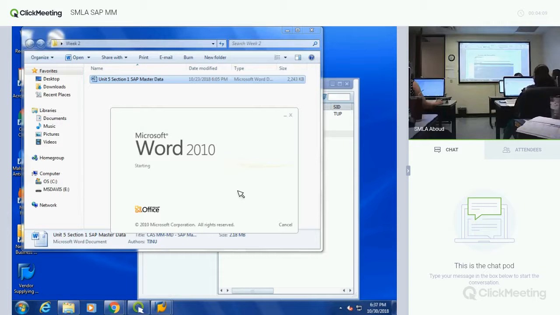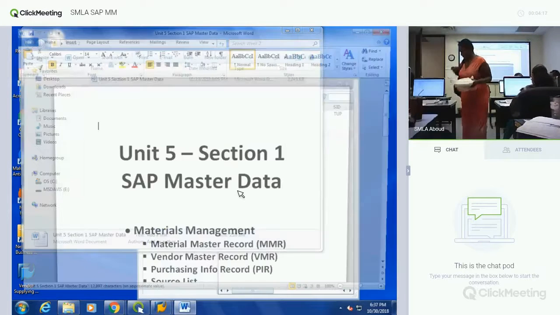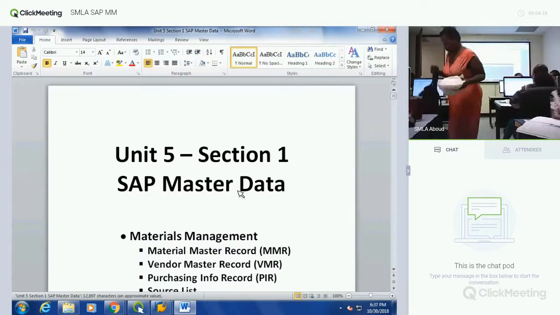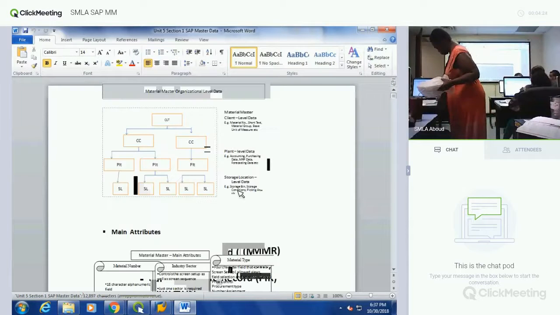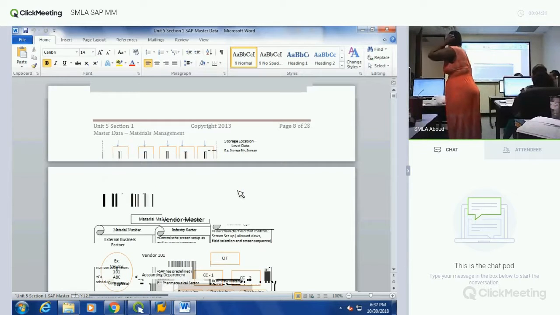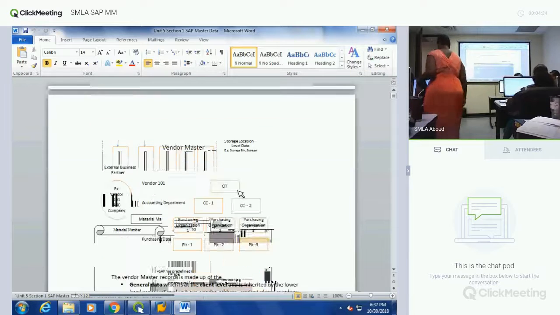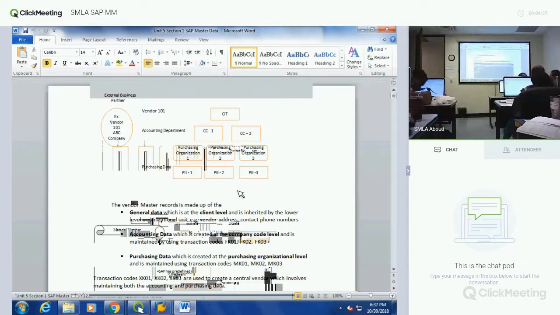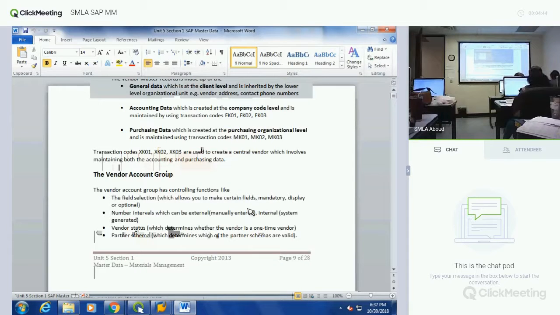So even though we went through the definition of the source list, we were not able to go any further because it said you must create the purchasing info record first. So the question now is, what is a purchasing info record? Your purchasing info record is what I like to call your vendor material relationship. The transaction is ME11.